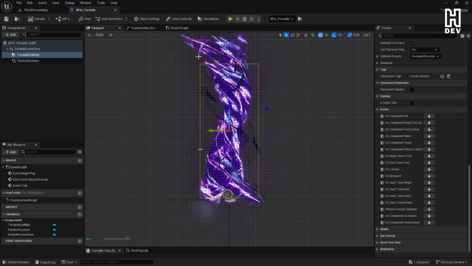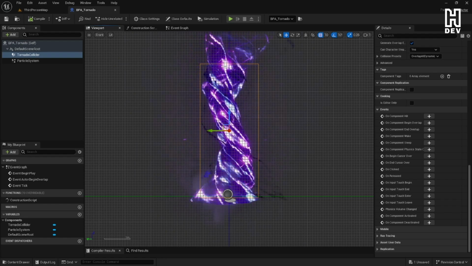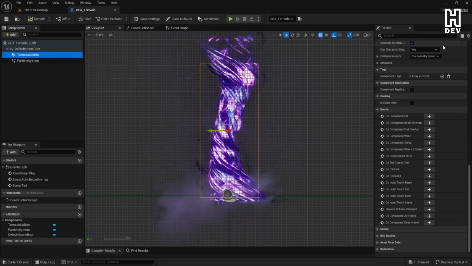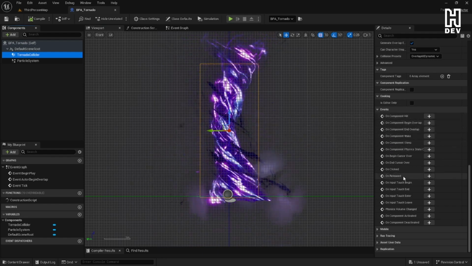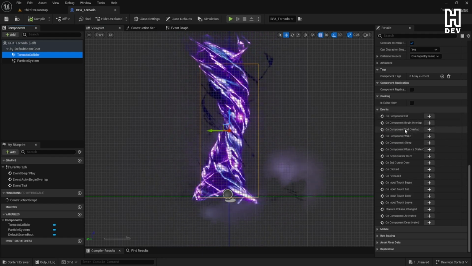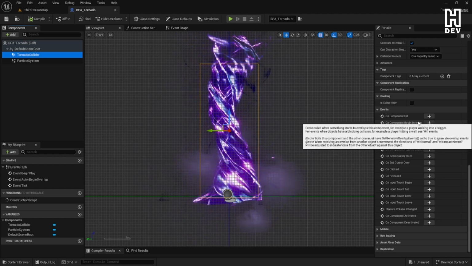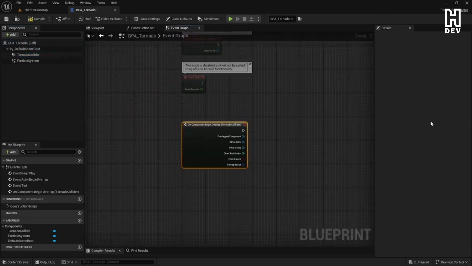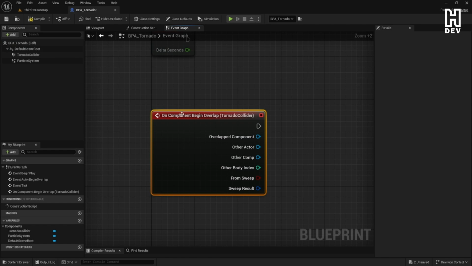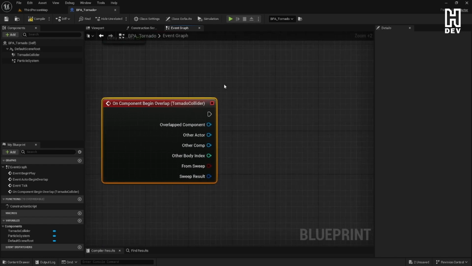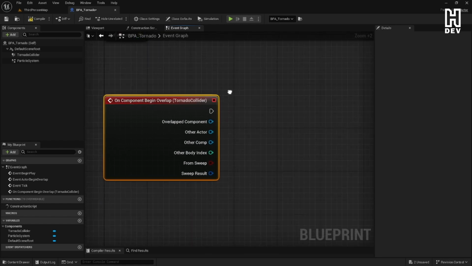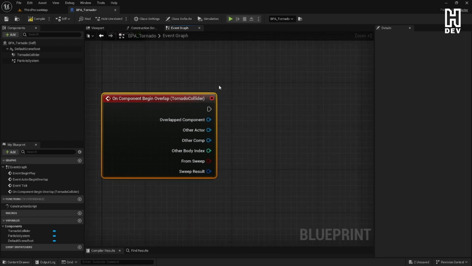And now we want to respond to our collider. And so if you click the collider and in the details panel, you scroll all the way down, you'll see there's a bunch of events that we can listen to or react to. One of those is called on component begin overlap. I'm going to click the plus button. It's going to add a node to our event graph. So we went from the viewport to the event graph. This is where the blueprints are placed and how we can program a lot of the logic that we're going to be doing in this prototype.